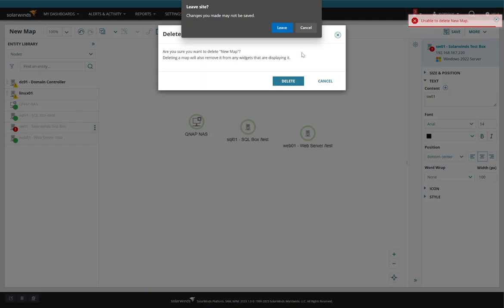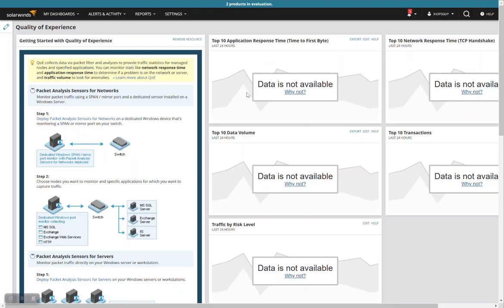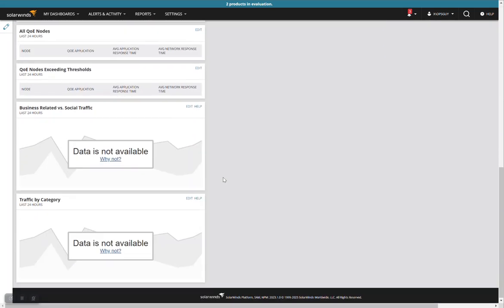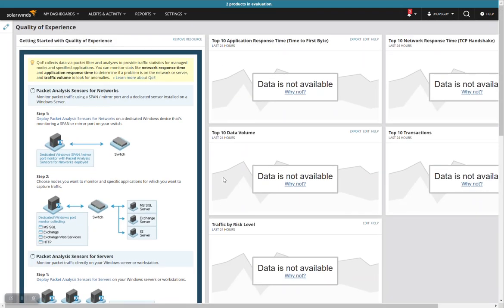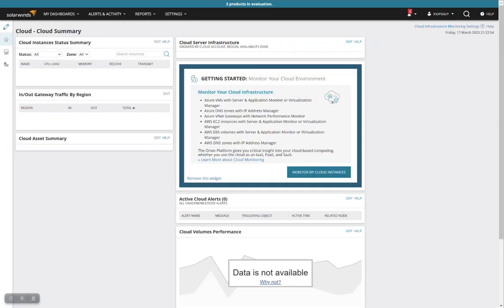I actually didn't save this map, so it's unable to delete it, but that's okay. Next one here is QoE. This is all for a module called VNQM. I don't have that module installed, so we don't see any data. And besides that, we're not monitoring any switches or any SIP trunking, nothing like that. So I just don't have any data here to show you.